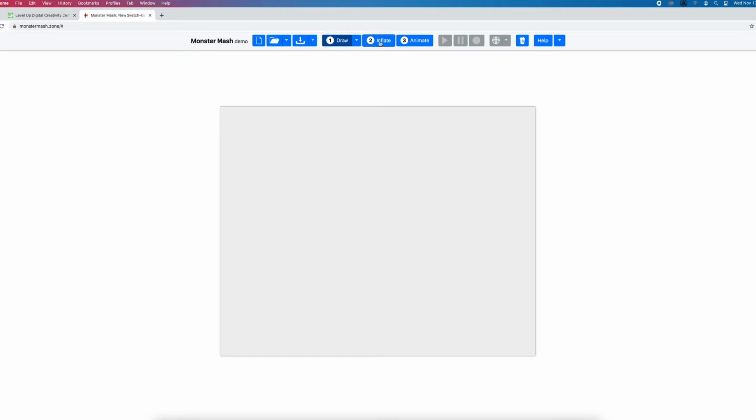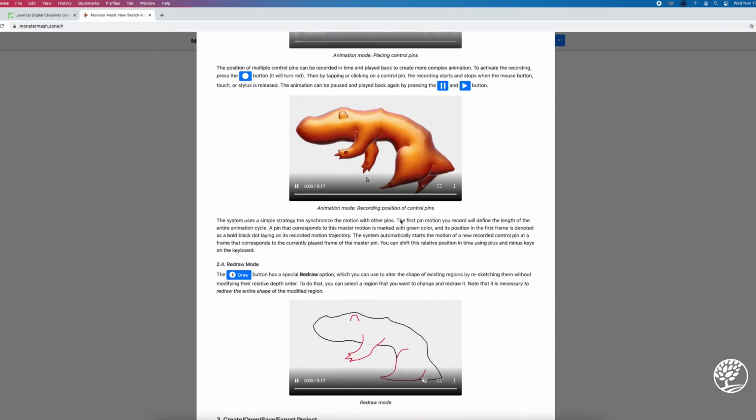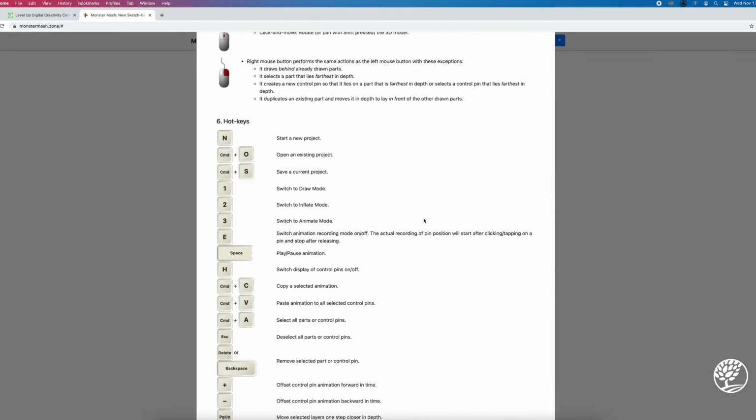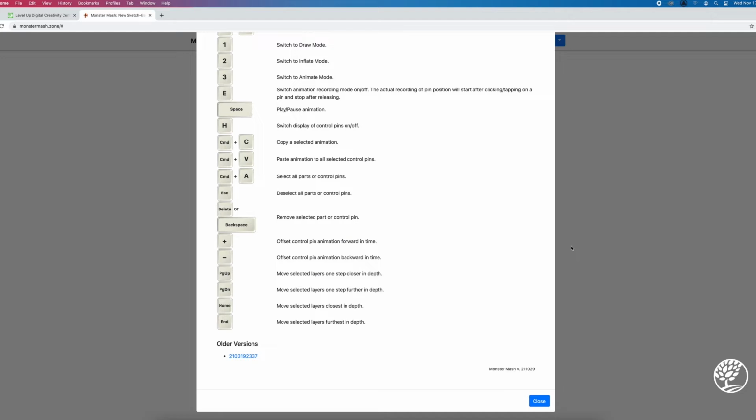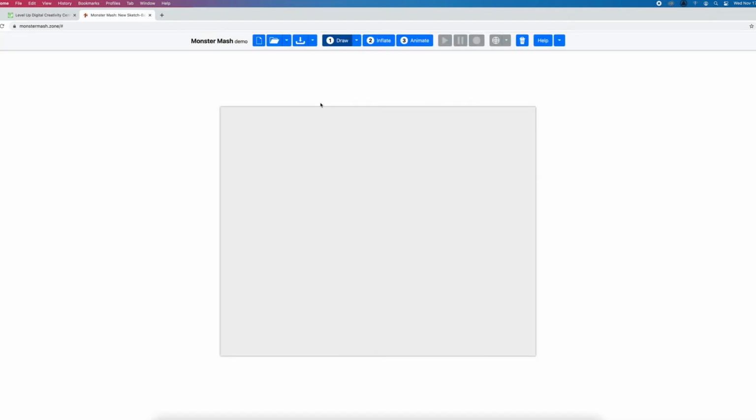There's this draw button, there's this inflate button, animate, display, pause, and record button here. This view button, we're not going to use that too much. Delete what you have selected here. And then there's this help menu, which is very helpful. It goes through everything that you need to know. And this is where I got all the information that I have to show you what I'm about ready to do here.